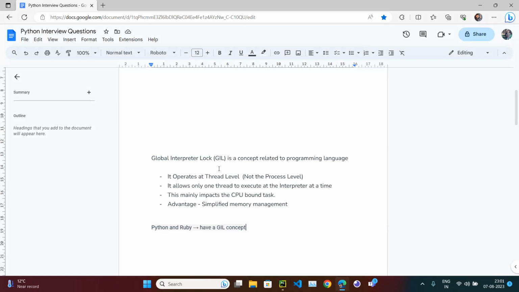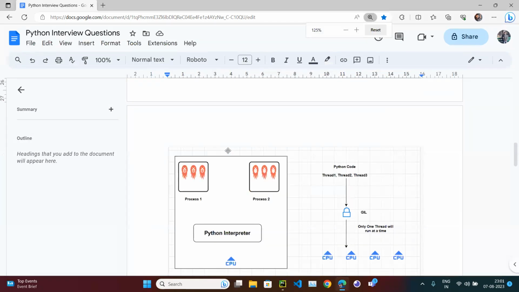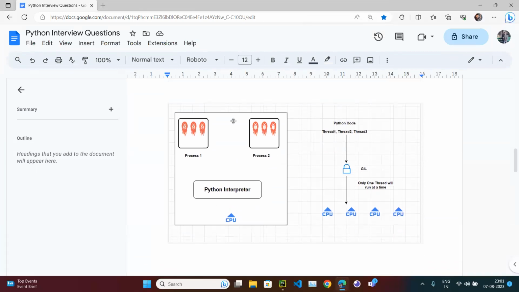Before understanding the GIL, we have to look at how our Python code works when we run it. So we have the CPU, right? And when we install Python, we have the Python interpreter. In this diagram, we have the machine, and in the machine we have the CPU and the Python interpreter. So we can run many processes. Many processes means many Python scripts. Maybe there is one script, dummy.py, and another script, dummy2.py. So multiple processes can be run.